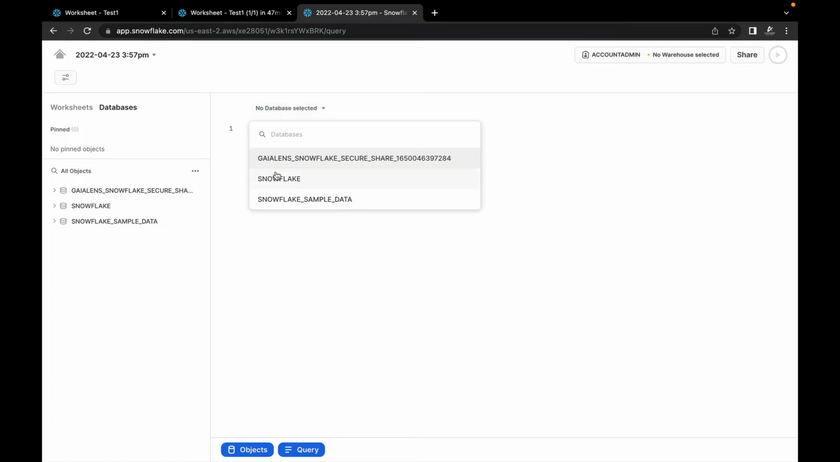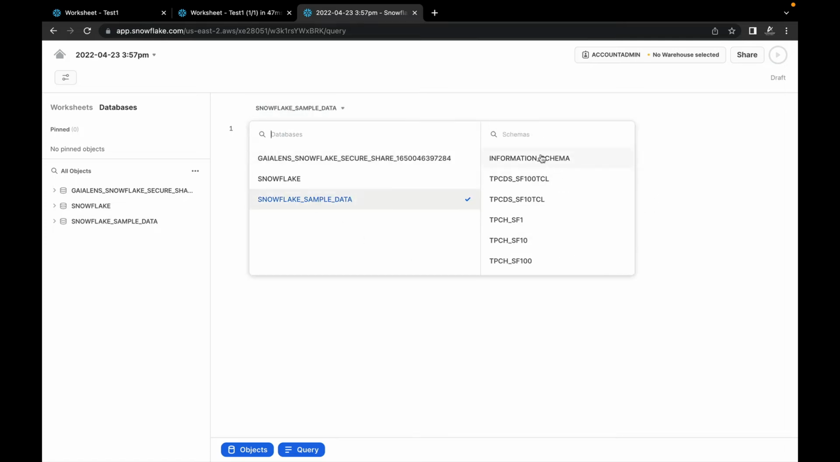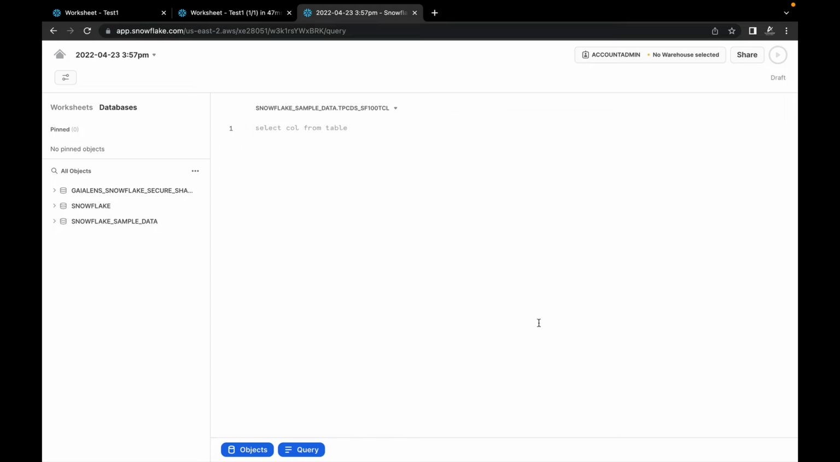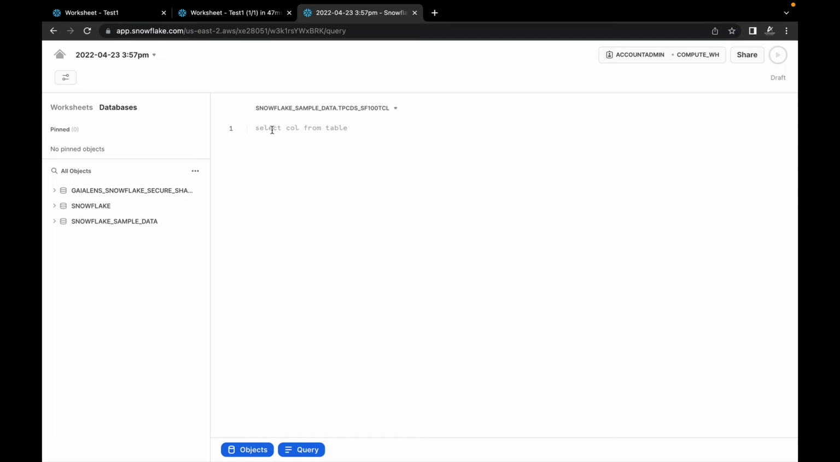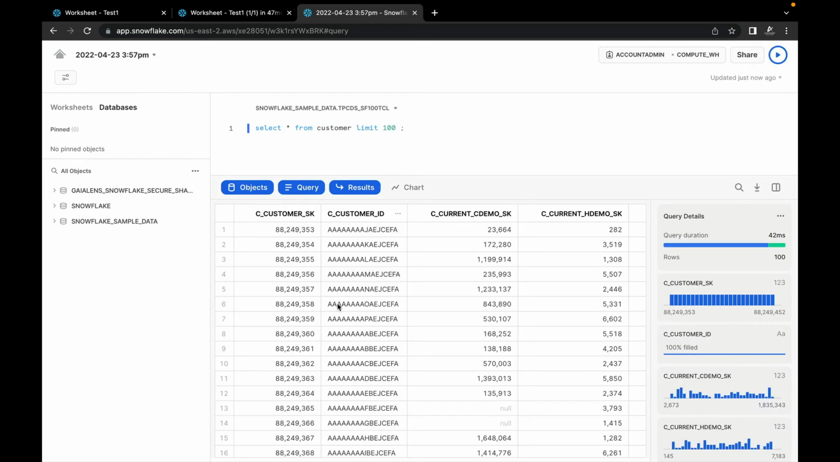You select a database here, Snowflake sample data, then you select the schema, and then you click outside. Here you select the compute. It is just setting the context, same as before, but the feature which they introduced is auto complete, like auto suggestion. When you write select, it shows you select. Earlier in the classic one, it was not shown. Select star from customer limit 100, and I just run it.